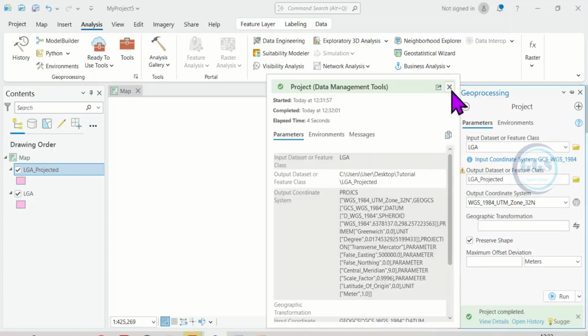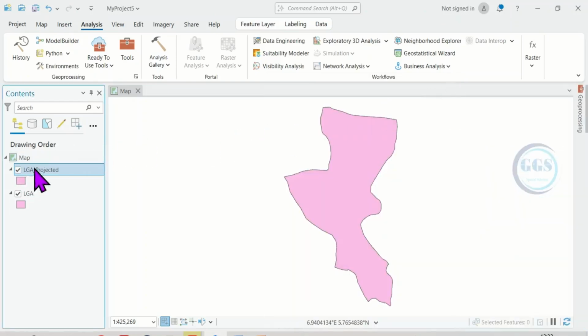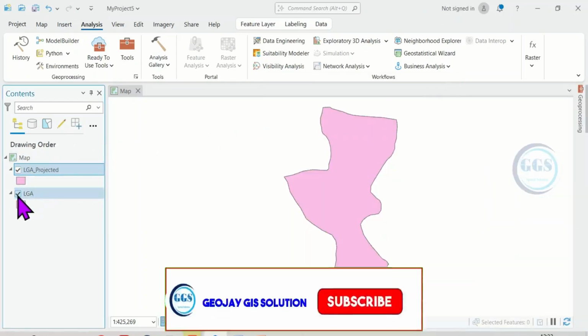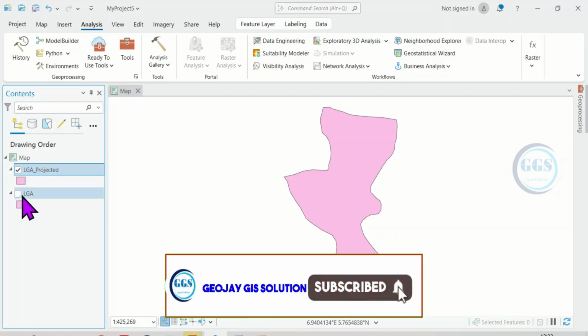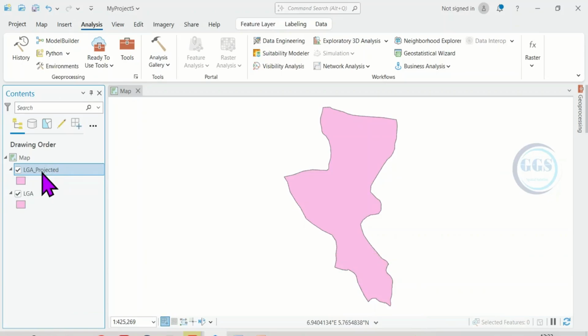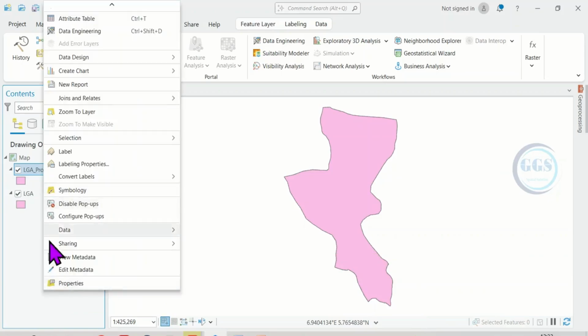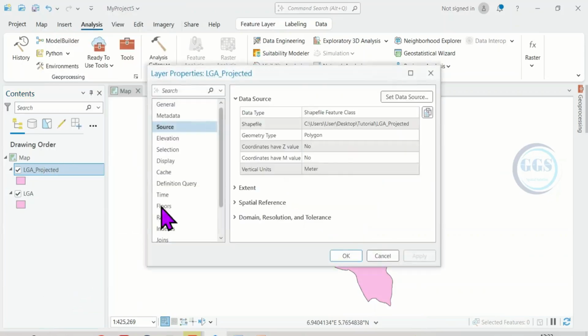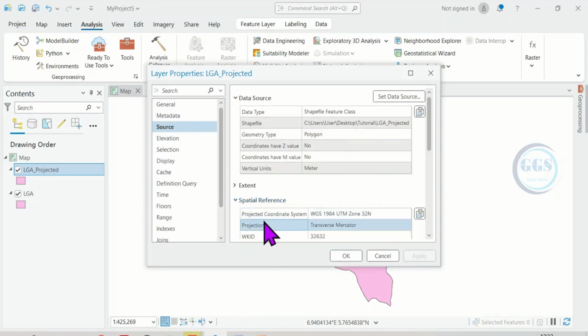Now, after it is done, it will be added to the interface of the map. So here it is. Now we can verify. To verify the coordinate system of the projected one we did, right click and click on Properties. Then come to Source and come to Spatial Reference. Then you can see that the coordinate system is now projected coordinate system. And you can see the specific one we chose, which is UTM zone 32 north.